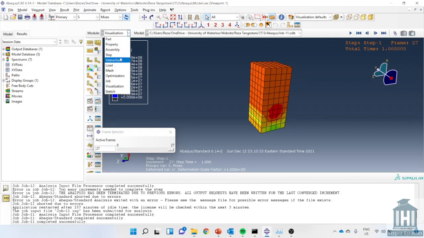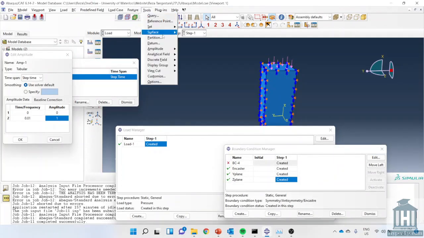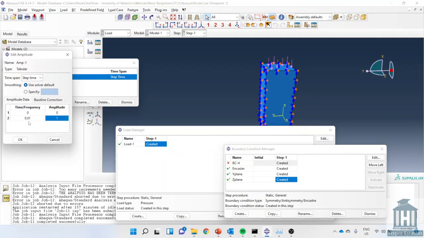So let me get back to the load. Here in amplitude, we define that after 0.01 the amplitude should be set as 1. So all the load that we define, which is 200 megapascal, is being applied from 0 to 0.01, and after that it doesn't change. That's why we don't see any different stress distribution. Okay, this is the first part. We move to the second one.